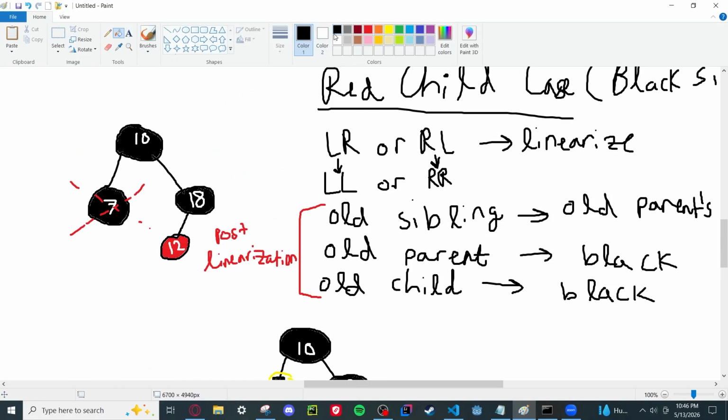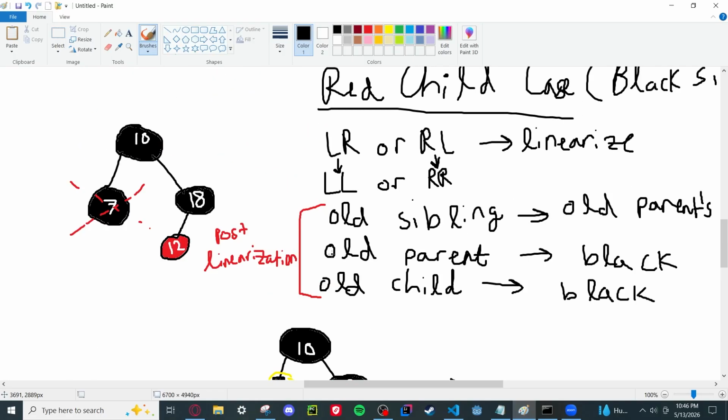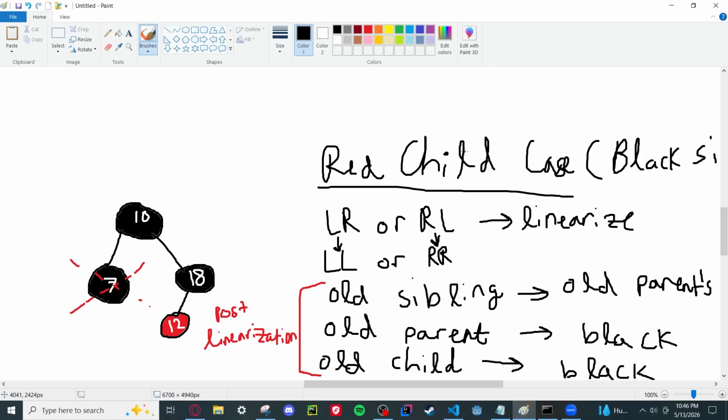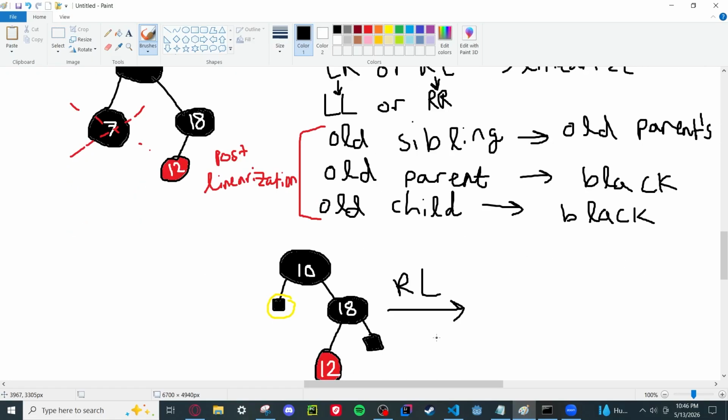So what do we say? If we need to linearize, let's do it. We're going to do right-left linearization. Why? Because we have to go right-left to reach our child. With linearization, we want to make sure the side with the red child is linear. That's why this is the red child case. We focus and care about this red child. So we're going to do a right-left rotation.